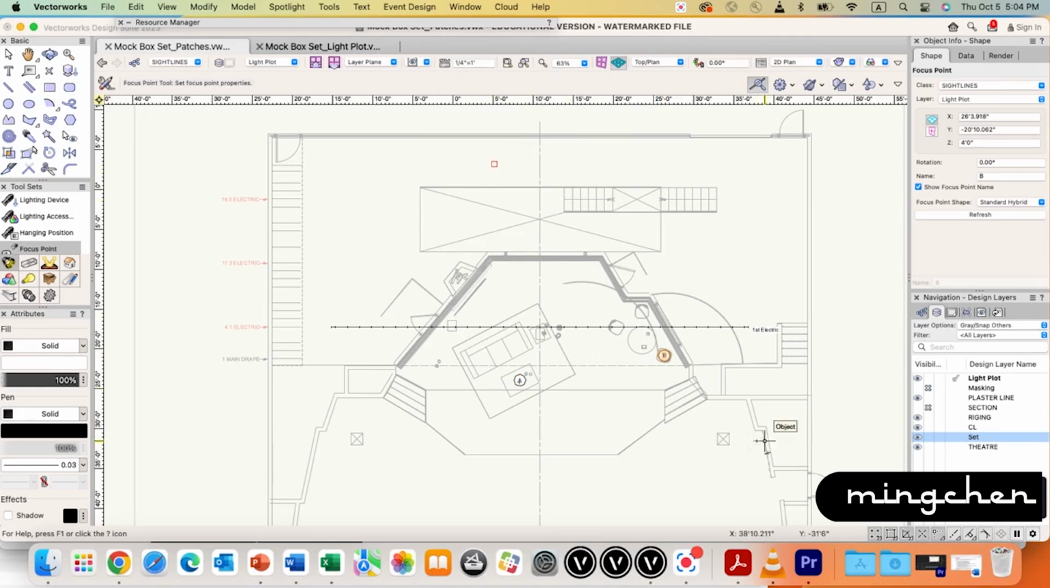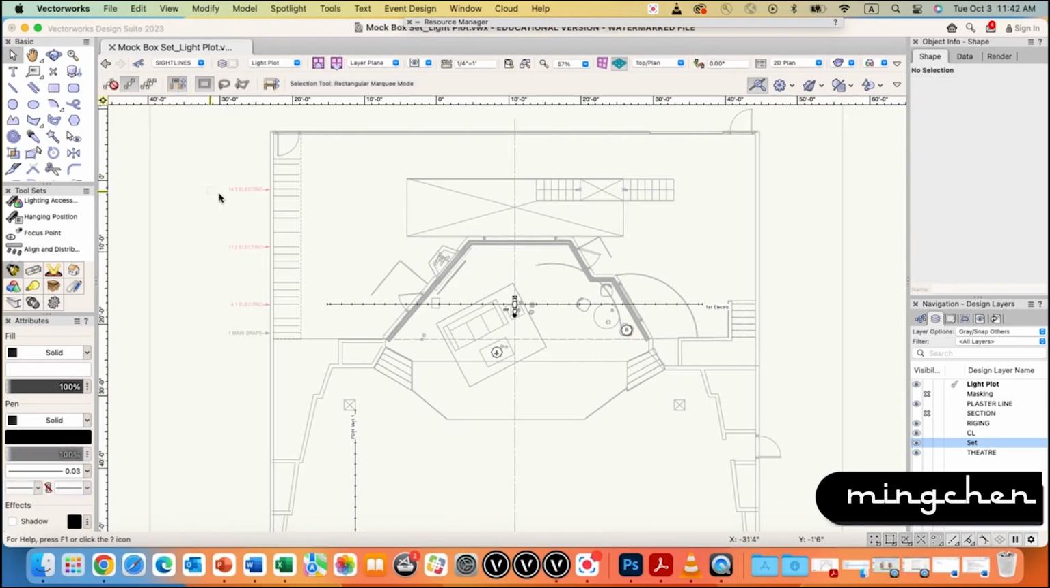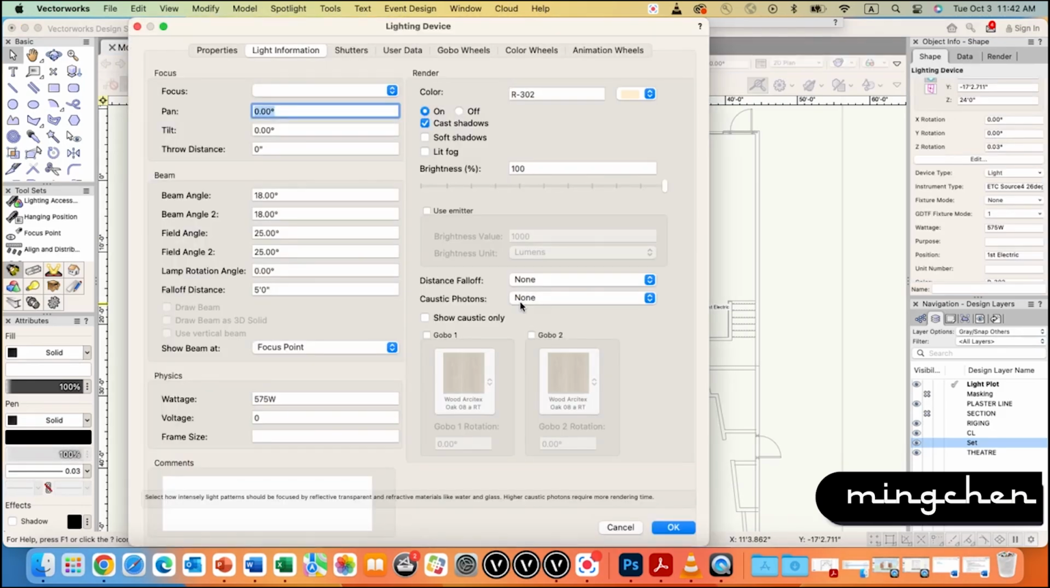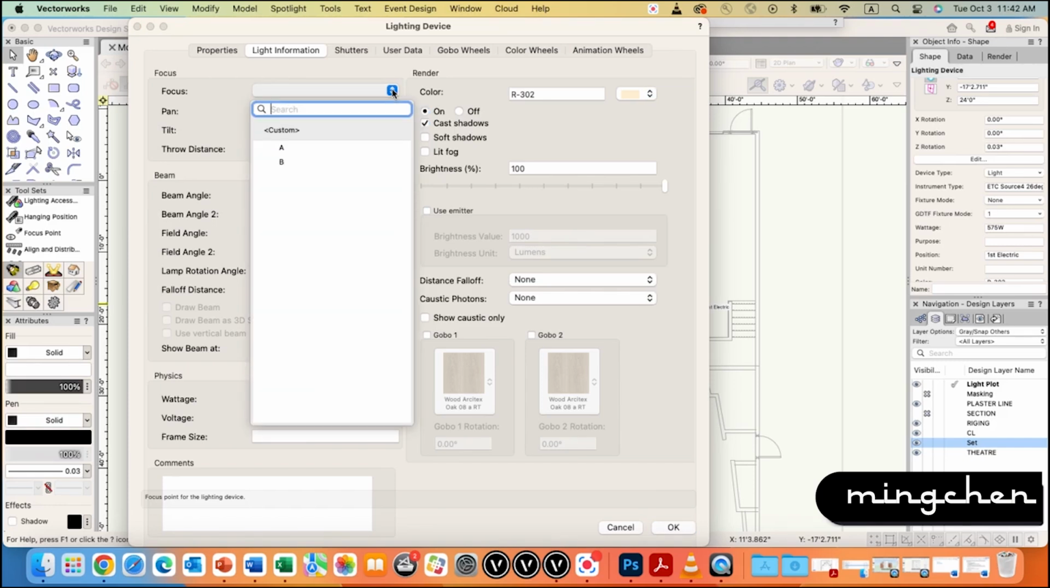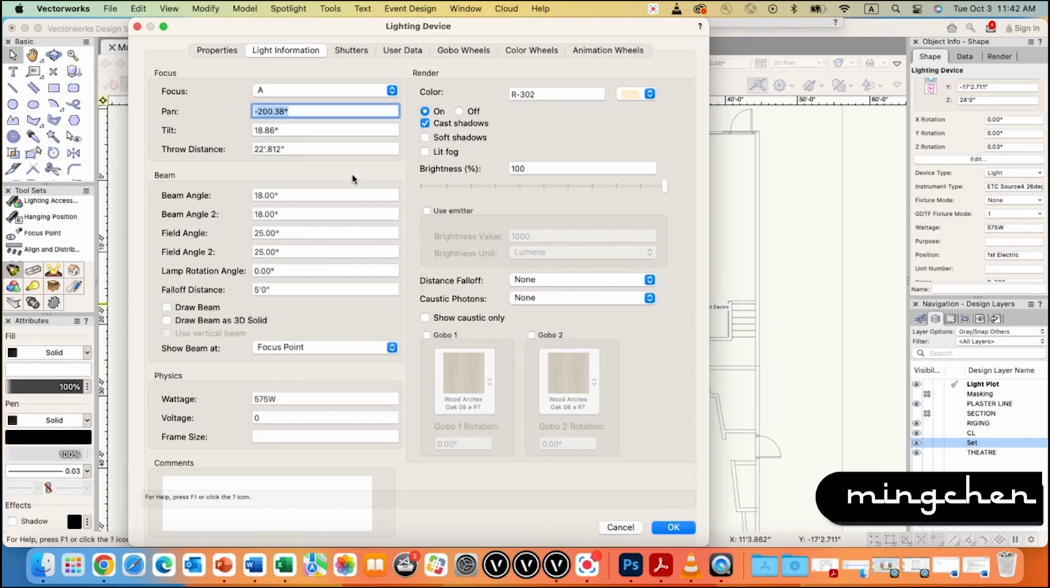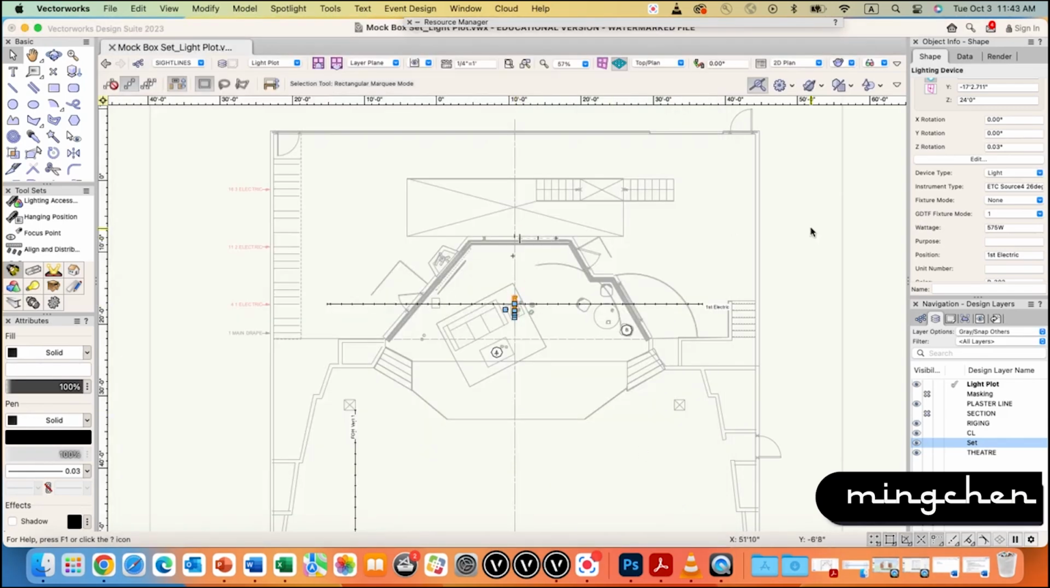To set a focus point for the instrument, you can double-click on the instrument, and the Light Device window opens. On the Lighting Information tab, select A in the Focus drop-down menu and click OK. As an alternative, you can do the following.